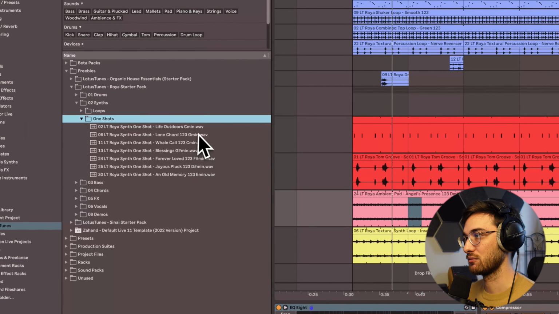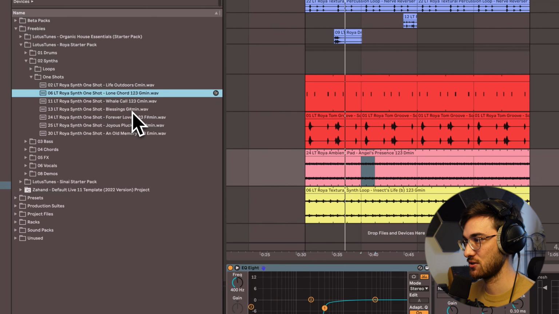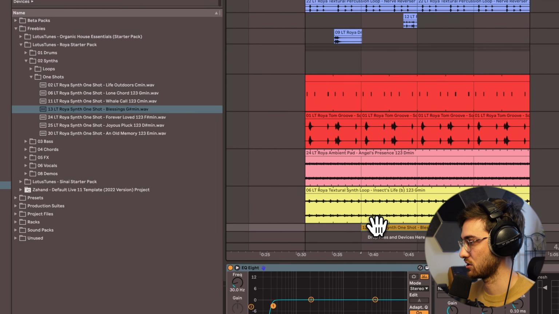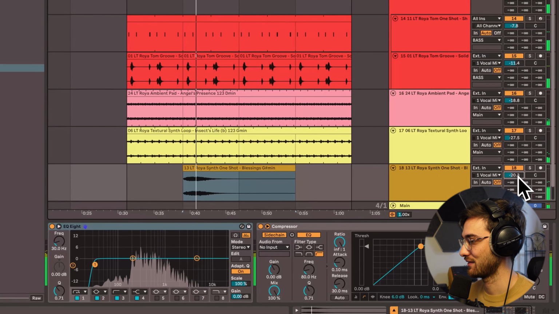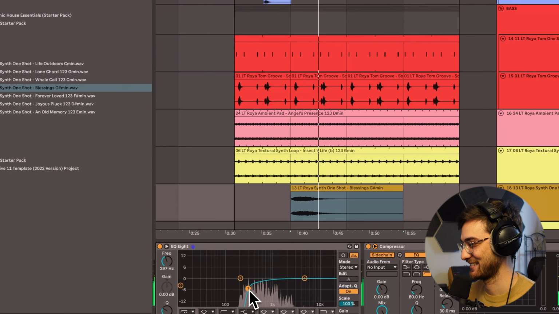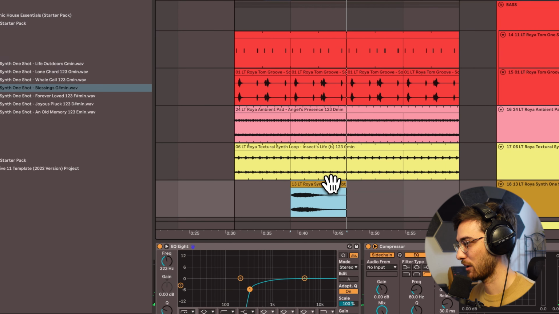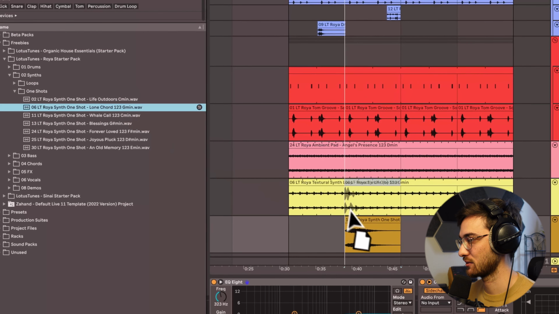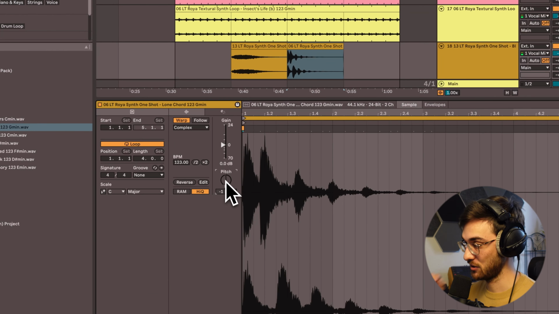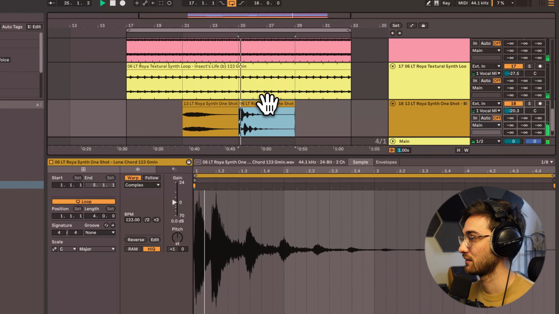I've also included a ton of one-shots here. Oh, look at this. This one is actually in G sharp minor, so I can just use it without changing the pitch. So let's put it here. Maybe as a kind of response to this, we could add something here. So let's take this one, like a lone chord, G minor, pitch it up 1 halftone step, so it matches the key of our track.